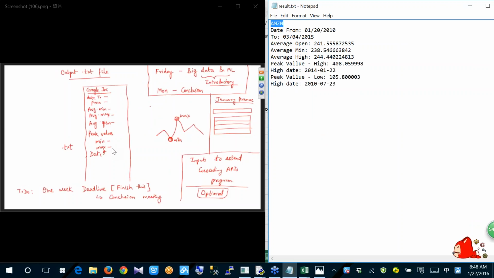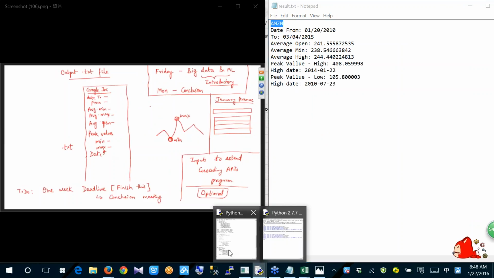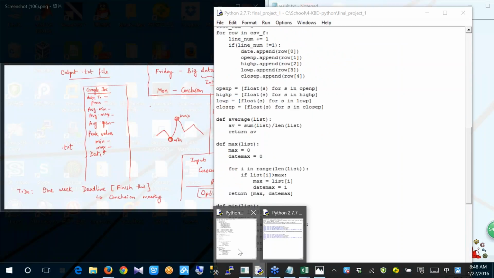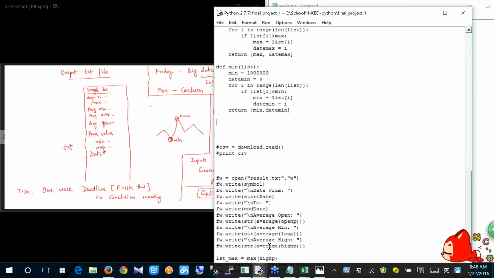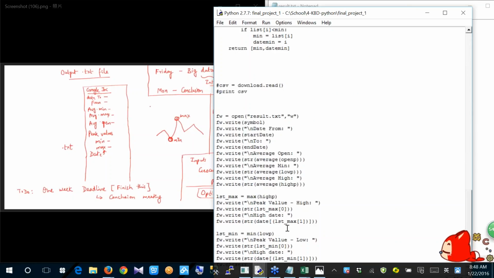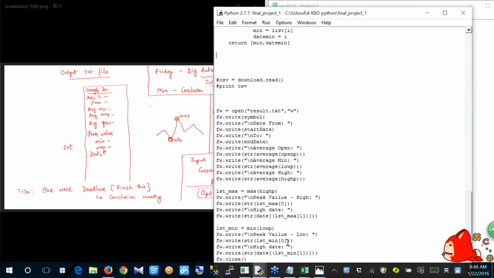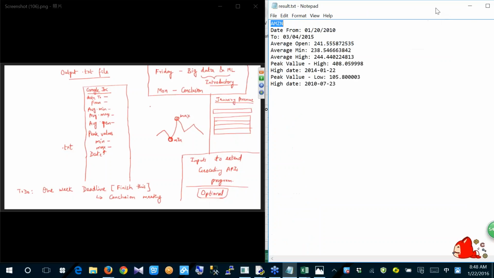And why are we getting two high dates here? Oh, probably that's a copy paste problem. So it should be low date here. Okay. All right, so this looks fine.